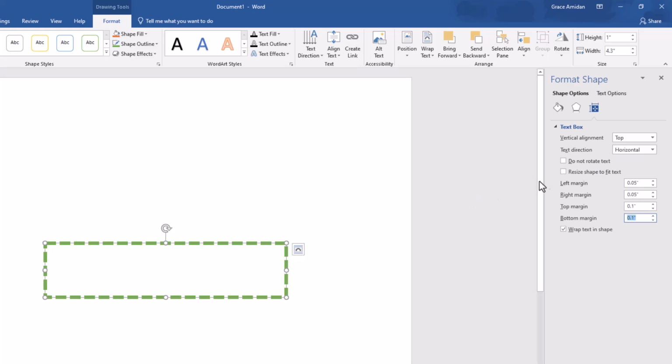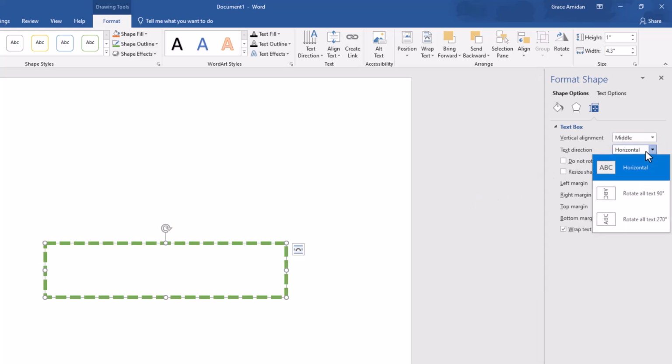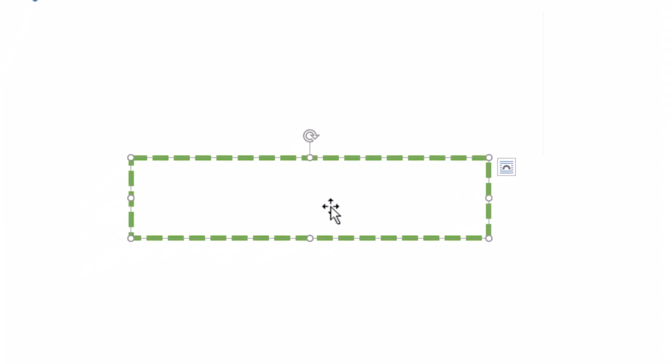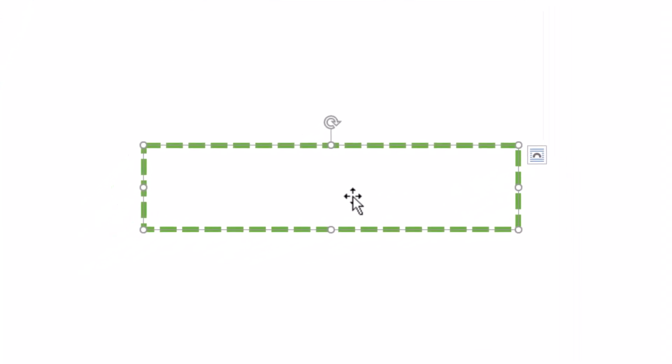Let's change the vertical alignment. Select the middle option. We also have the option to change the direction of our text, however, we'll keep it horizontal. To see the changes we've made, place the cursor inside the text box. It automatically orients itself to the middle of the space. The margin between the border and the cursor have become a lot smaller, so we know our changes have been applied correctly.